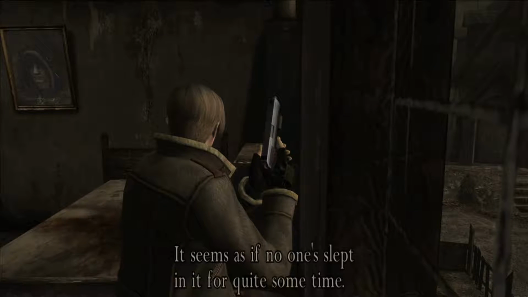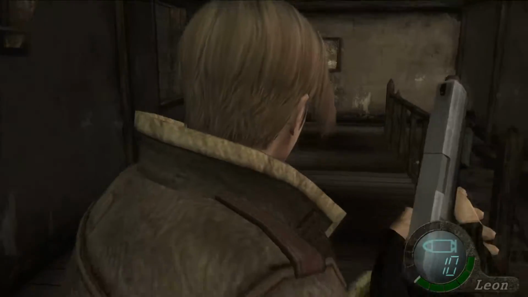The bed is heavily stained. Seems as if no one slept in it for quite a while.